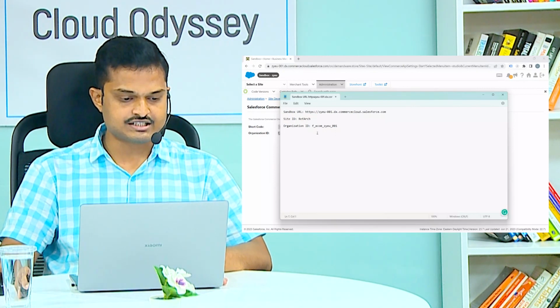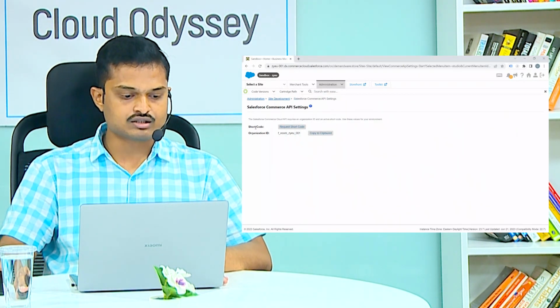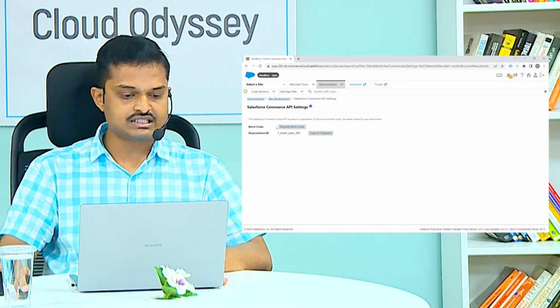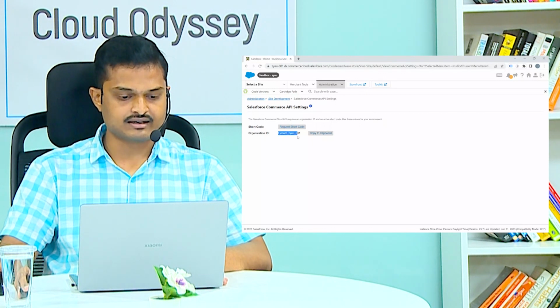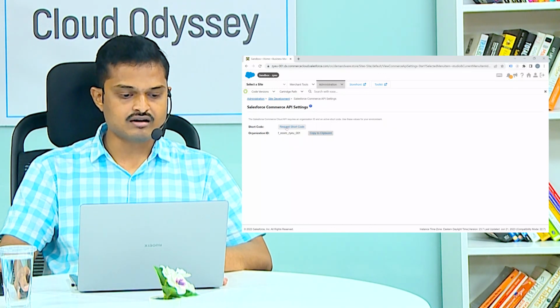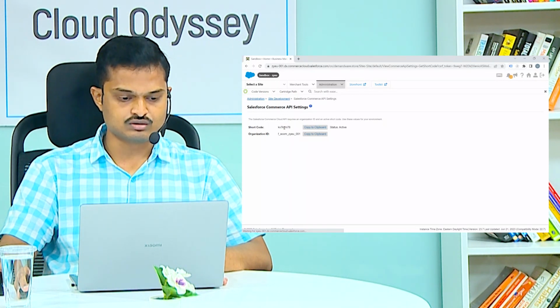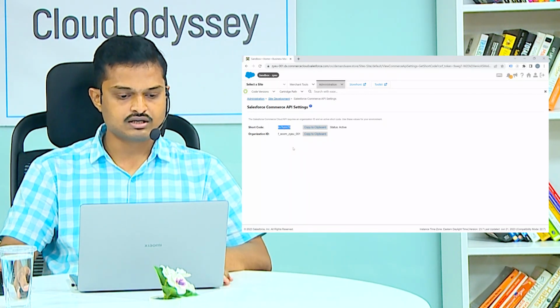So this is the organization ID, and the shortcode. We need this shortcode as well. By default, it will not display the shortcode here, only something like the organization ID. You can click on request shortcode here, and that will get you the shortcode. You need to copy this shortcode.